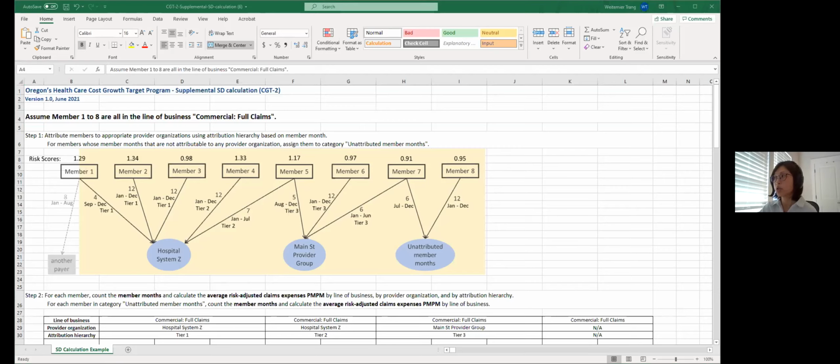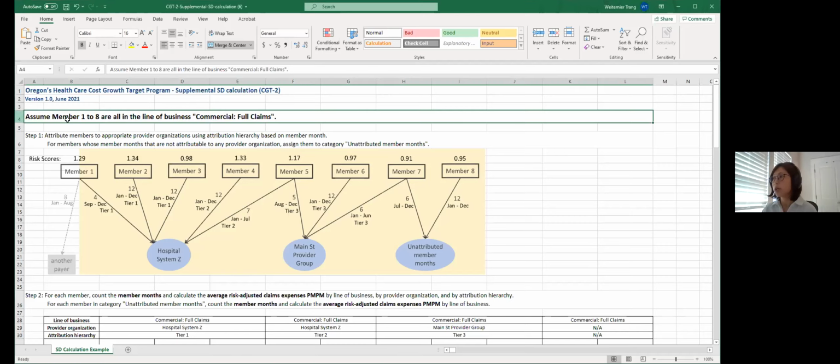So make sure you use N as the denominator when you are calculating the standard deviation. Let's go through this example. This example is only for one pair in one line of business. Here we use the line of business commercial floor claims as an example, but you can always apply this logic and method to all other lines of business you are interested in.